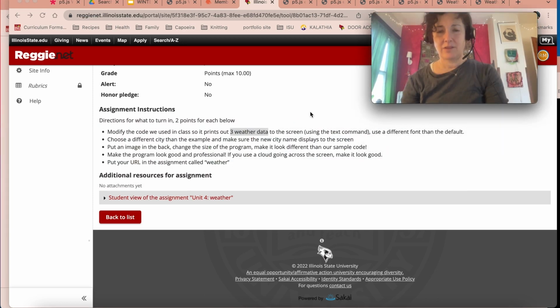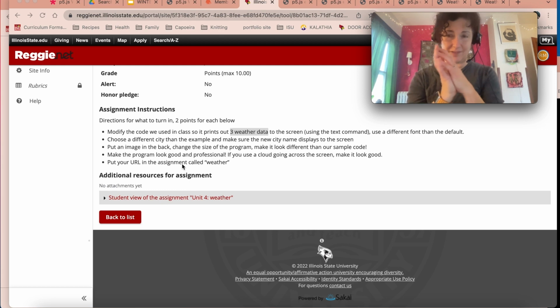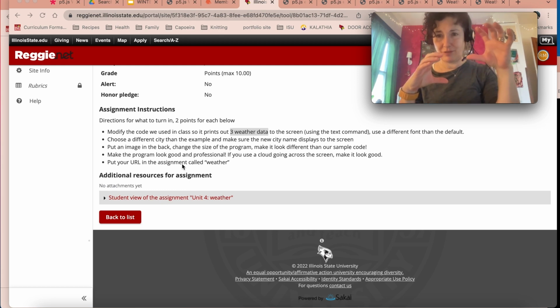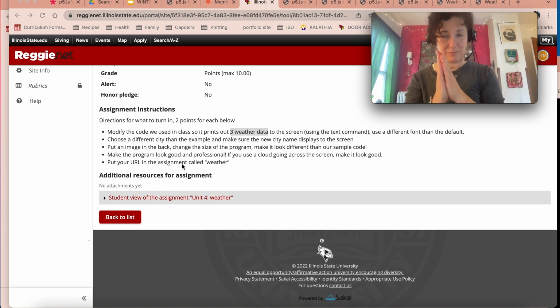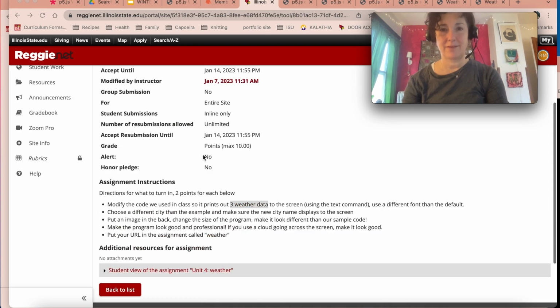And then it says to use a different font than the default. You're going to have to do that by yourself. Choose a different city than the example. I'll show you how to do that. And put an image in the back and change the size of the program and make the program look good and professional. So this is where I'm saying if you have that cloud going across the screen, maybe use 3 ovals and do some sort of opacity or something for it so it looks more like a cool cloud, okay? Or make a couple of clouds. And put your URL in the assignment called weather, okay, which is this assignment. Hooray. So let's get started.